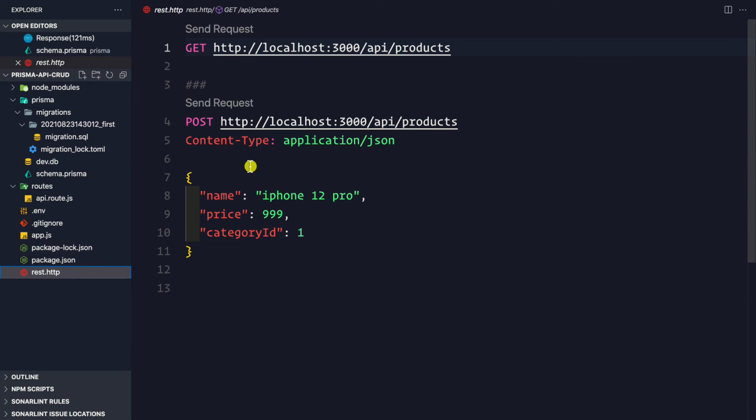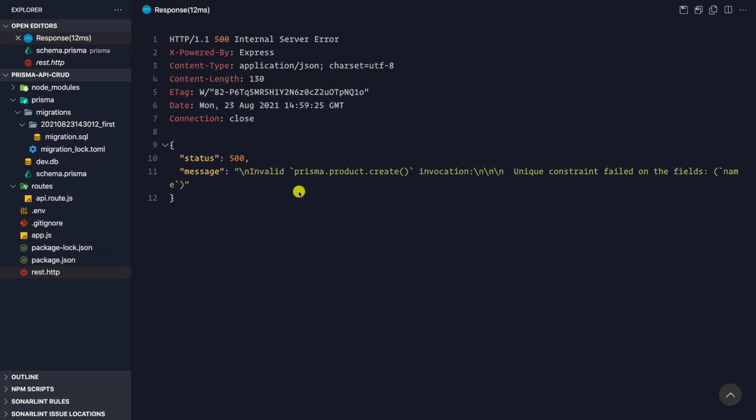So let's go to this client here and let's try to make a request with this iPhone 12 Pro here. And if we make a request here, we see that we get this message here, that is invalid product.create, because unique constraint is specified. And that was very true because the name needs to be unique inside the table. And this is how it works. That is a unique field.